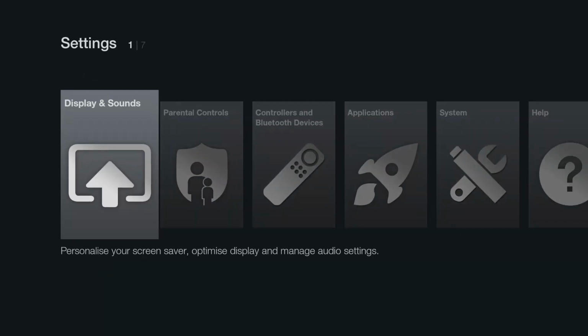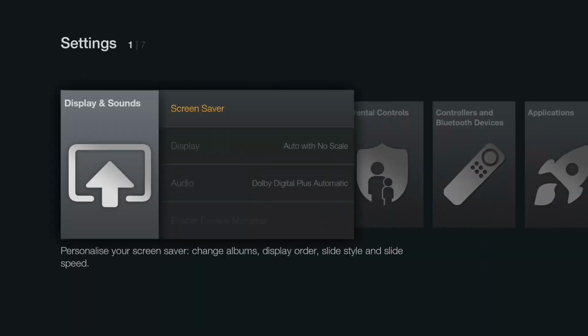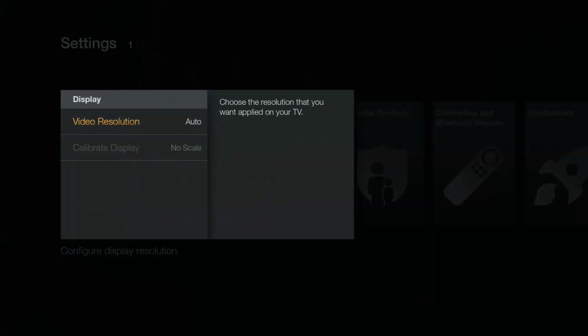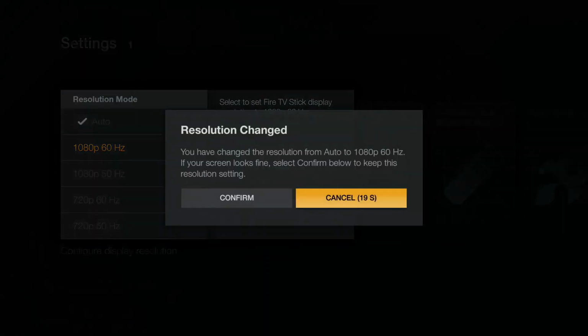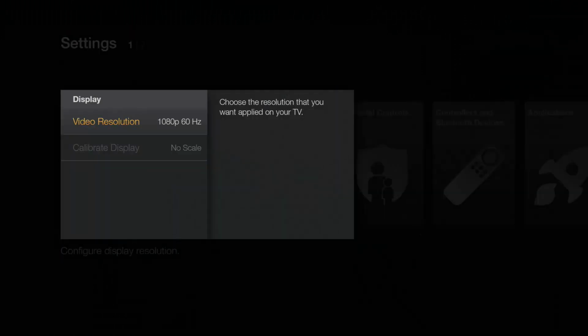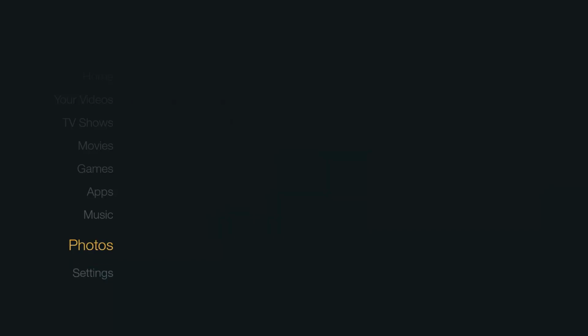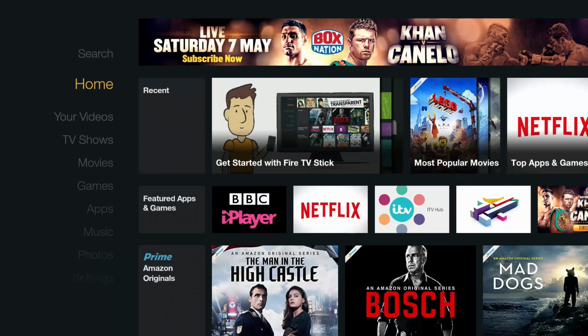Now we've booted up, I'm going to go down to Display and Sound. I'm going to select Display. I want to get the best out of my device, so I'm going to select 1080p at 60Hz. Only do this if your TV supports 1080. If it's just an HD ready TV, I suggest selecting 720.